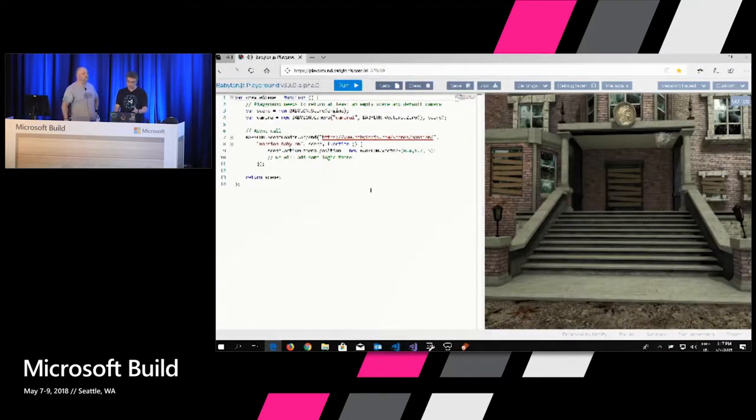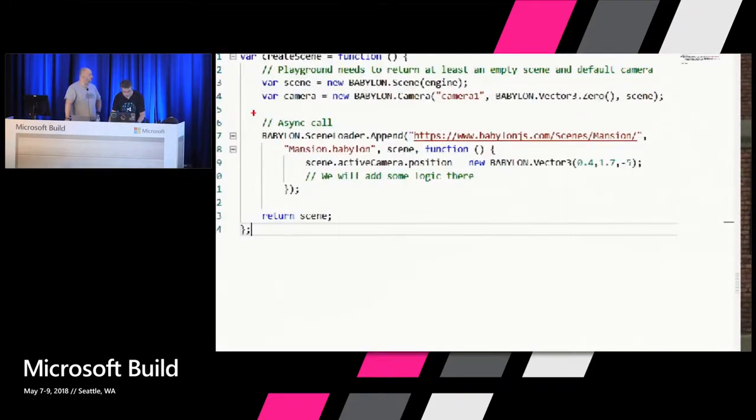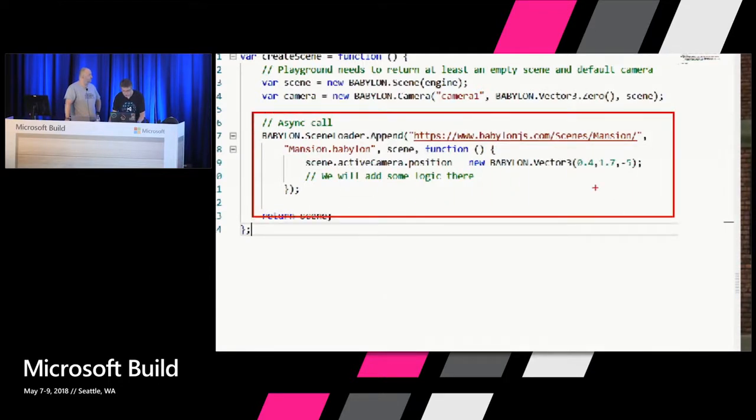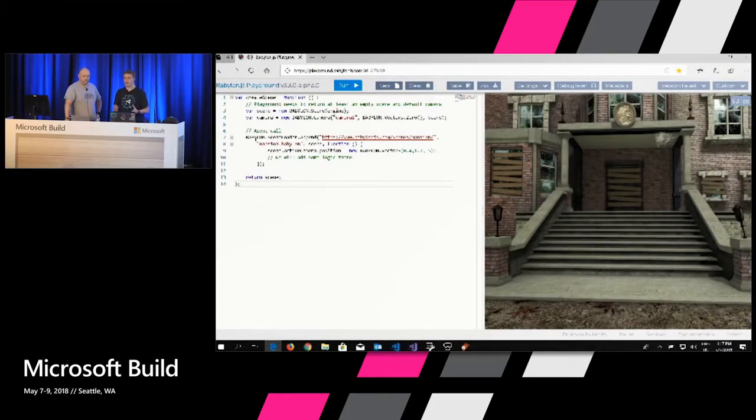So we've got this beautiful 3D scene. Maybe you can have a look first at how to load it. So this is a few lines of code. I was trying to explain that to you. We're going to load this scene from a web server, obviously, and I'm going to put the camera just in front of the main door.